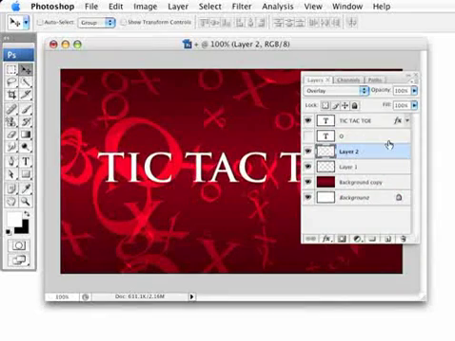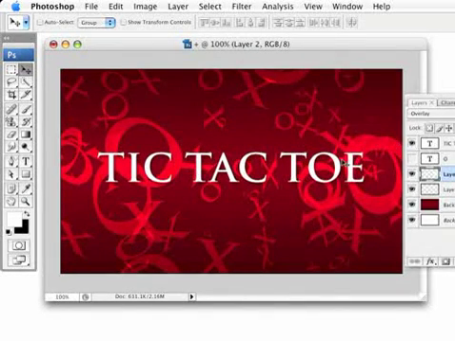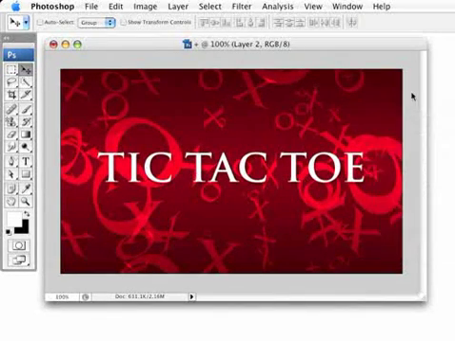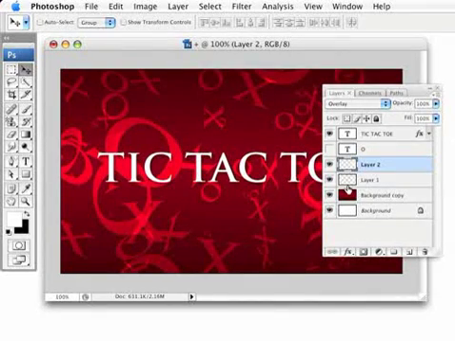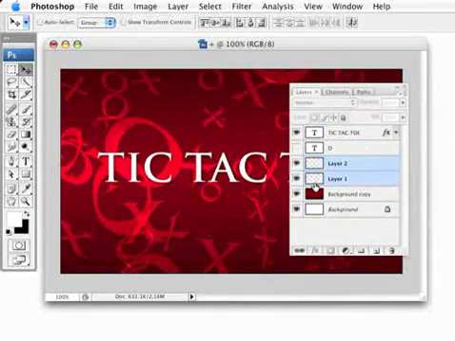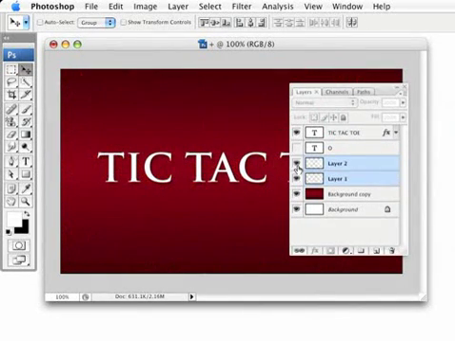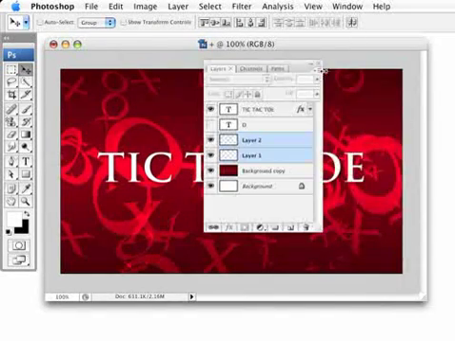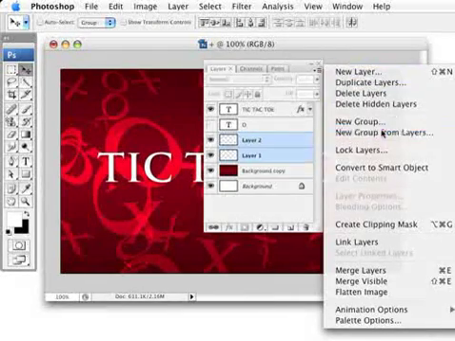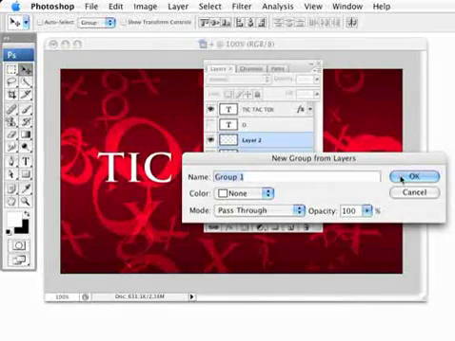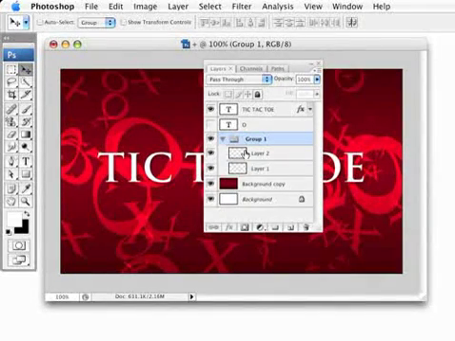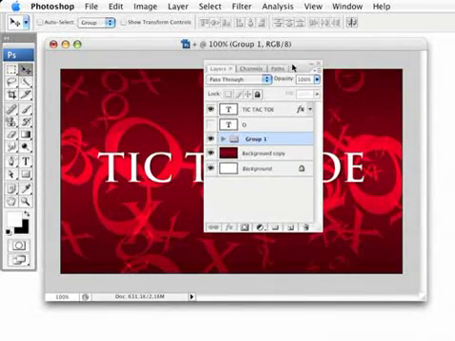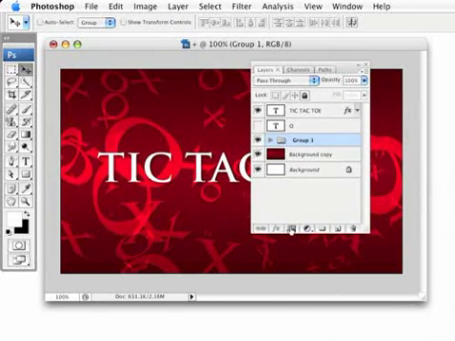All I've got to do is drop some text in here. Actually, let's combine these two layers in a group. If I select both of these layers, which are the X and the O background images, and go into this menu here and choose New Group from Layers, it'll drop those two layers into a group, which I can now apply a layer mask to.